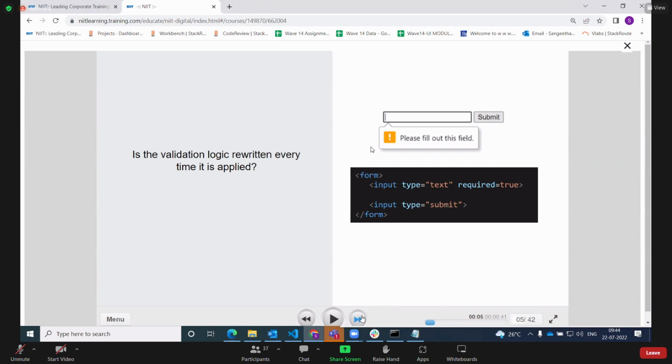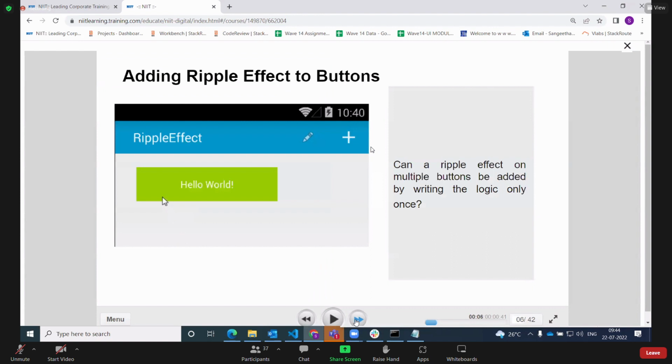So in Angular, we can use a library and overcome the problem of writing the validation code again and again. HTML provides the required attribute to achieve this validation. Depending on the browser specification, you will get the error message.